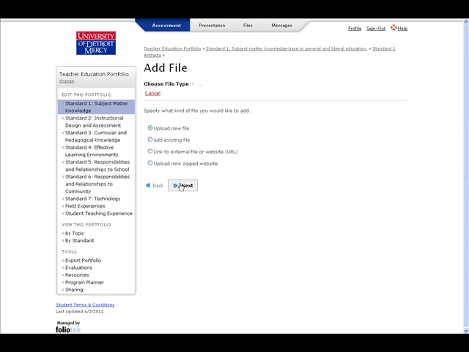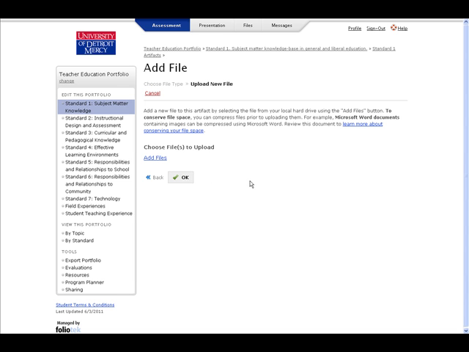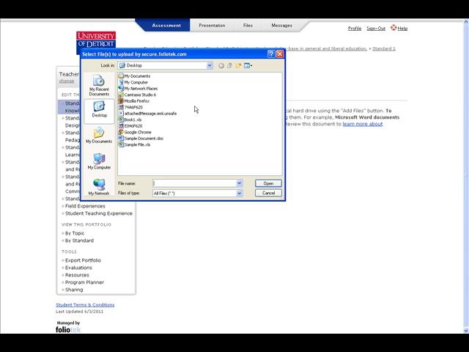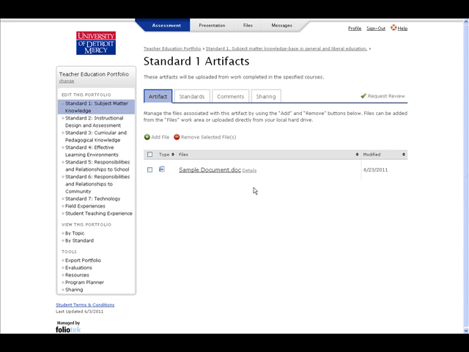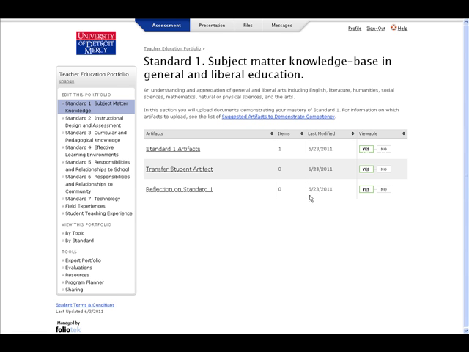Clicking Next will take us through the steps to finish this process. By clicking Add Files, we can search our computer for the file we wish to upload. Once we click OK, it is placed into the element for Standard 1 artifacts. Be sure to upload your standard artifacts and reflection for each of the 7 standards.